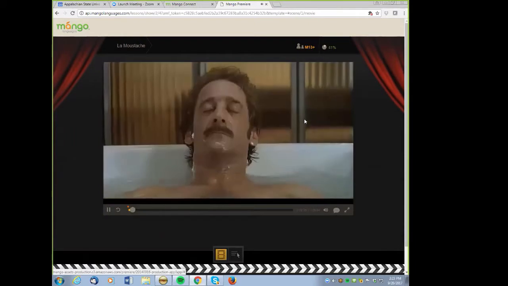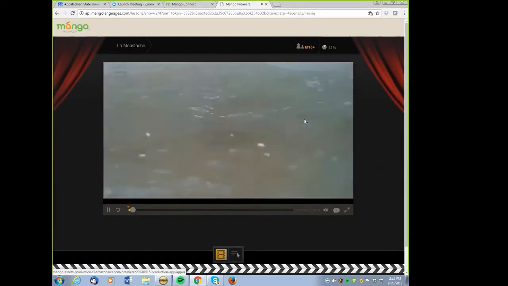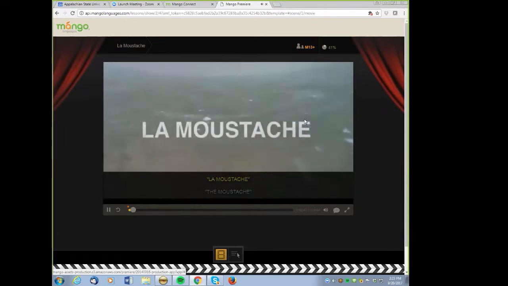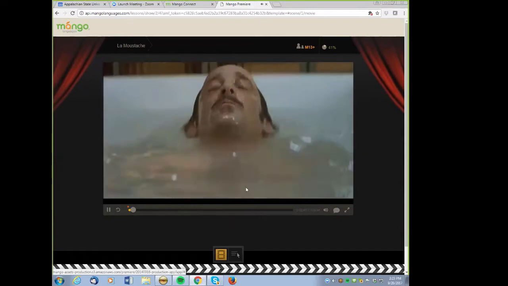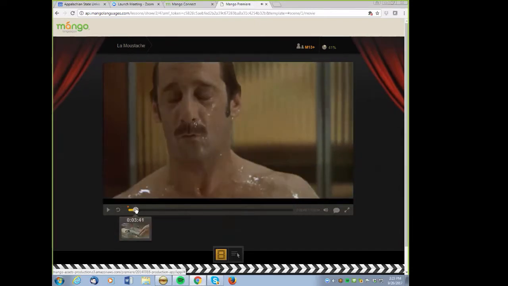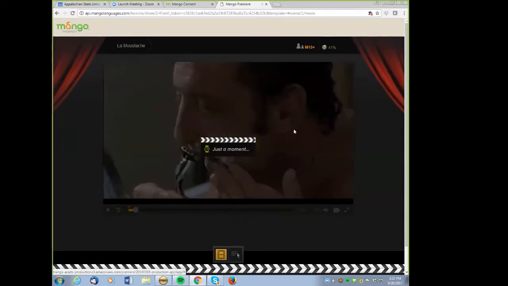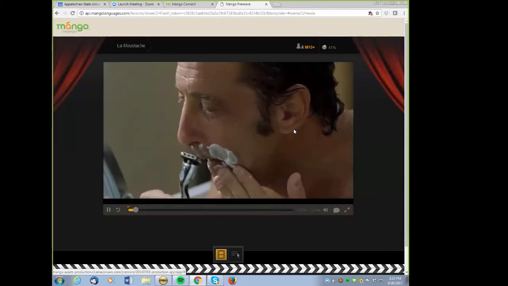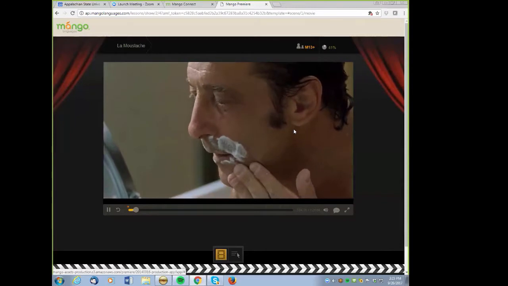And in seeing how this is beneficial to the language learner, let me go ahead and get this started. You can watch the movie and you can hear them speaking and you can see what they're saying in French. And then you can also see the English translation. And where this is particularly helpful is when they're speaking very quickly or they're using a lot of slang or jargon that you didn't learn in your language courses.